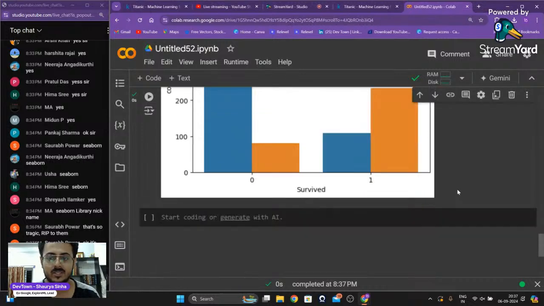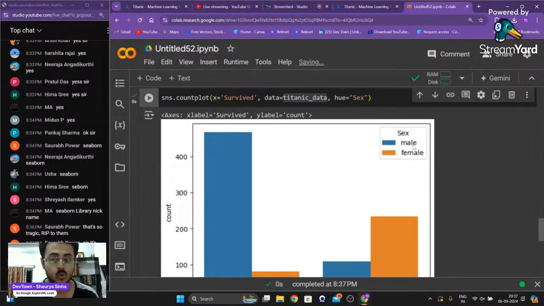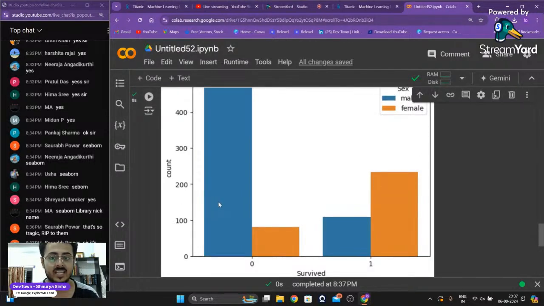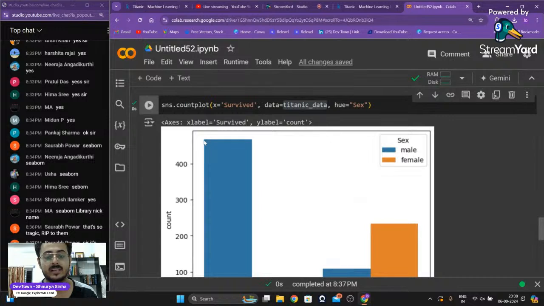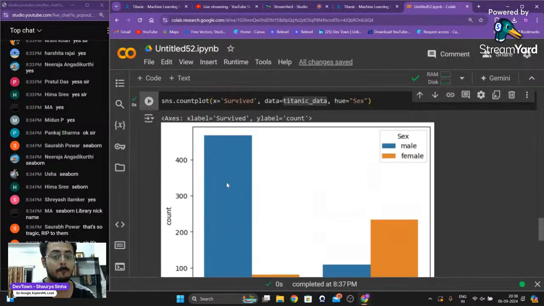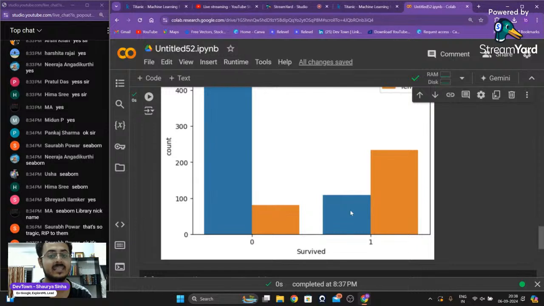As you're able to see, you are having the sex as blue as male and orange as female. If we see how many people died, you are able to see most of the people that died were males. Very few females died. More than 490 people that died were males, and less than 100 people that died were females. Whereas for those who survived, only 100 males survived, and most of the people that survived, almost 225, were females right over there, guys.